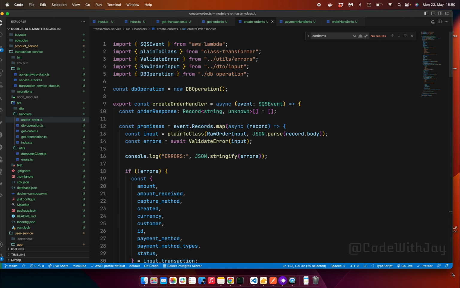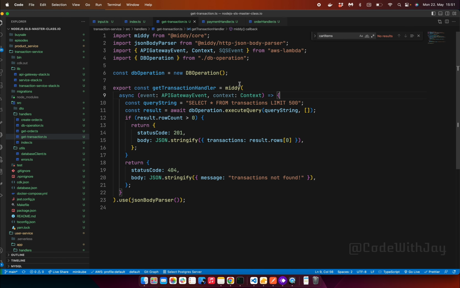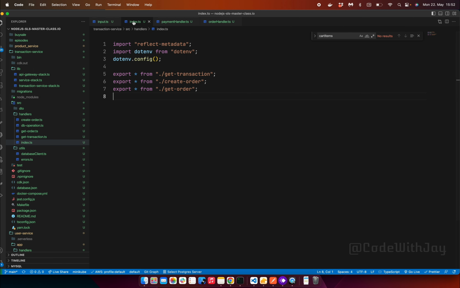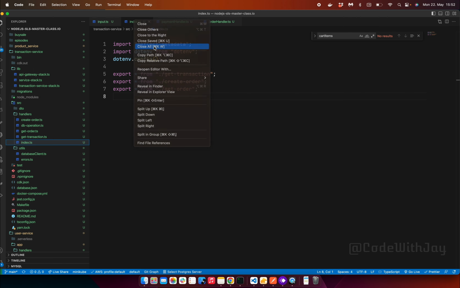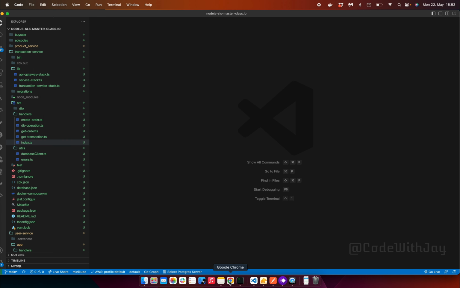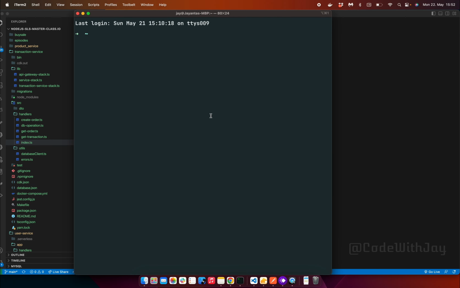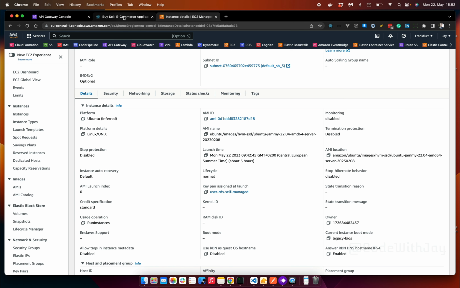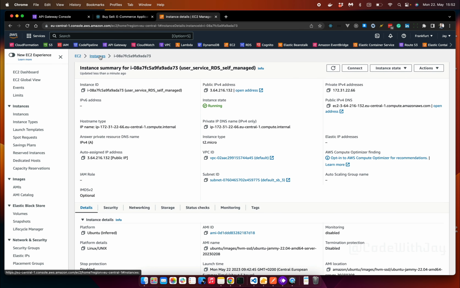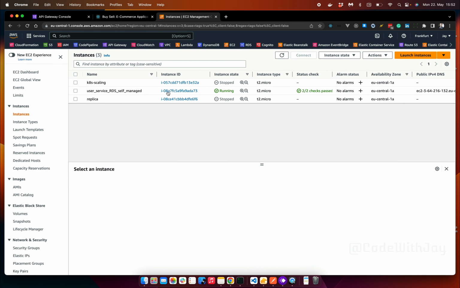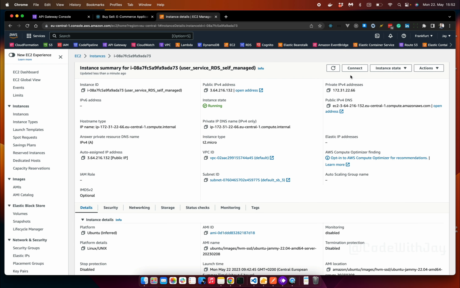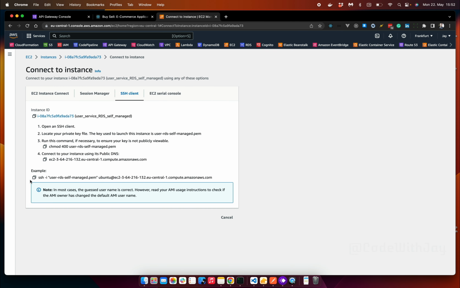So what we can do. Anyway, first thing first, we need to spin up the whole source code in our AWS account. So let's close all the files first. First of all, we need to create one database, just like we did for our user service. If you go here, this is my instance, it's running right now. You click on connect, and I'm going to connect to this one.